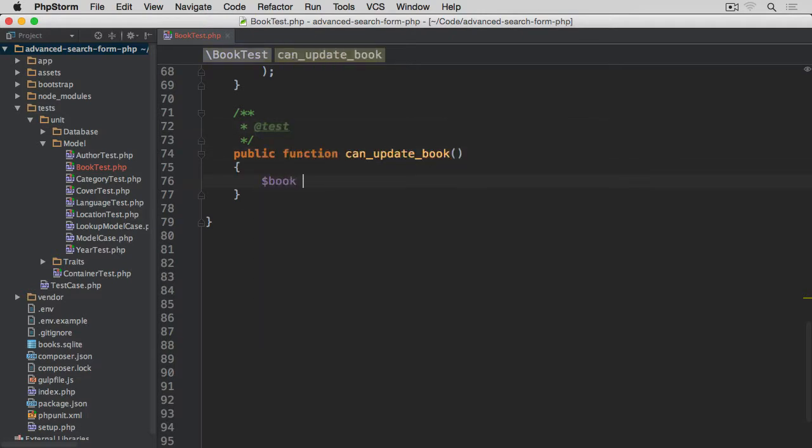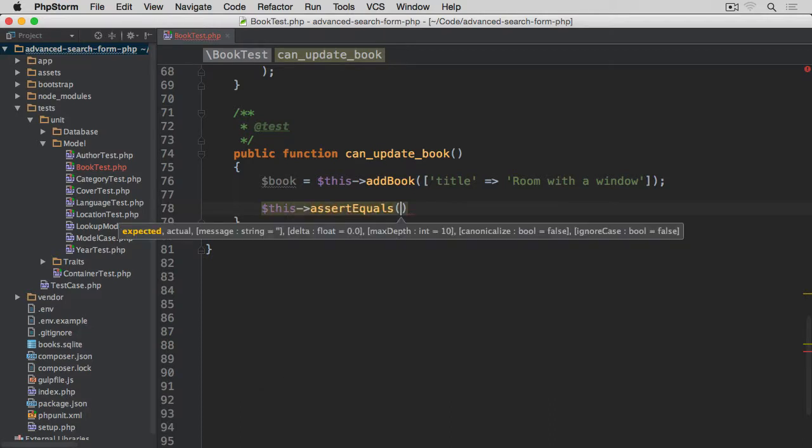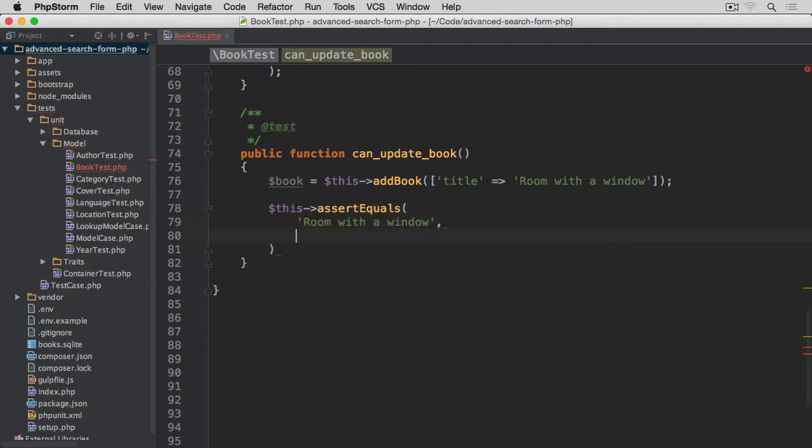And we start with $book equals this add book, and again the title we want to be "Room with a Window", and let's verify that this record actually has this title. So assertEquals "Room with a Window", and then book title, and then the message "Book was not added before the update". We're going to add this before the update so that we know exactly which method it refers to. Although if the test fails, it's going to tell us which method anyway.